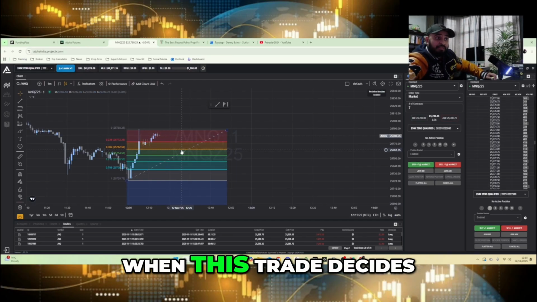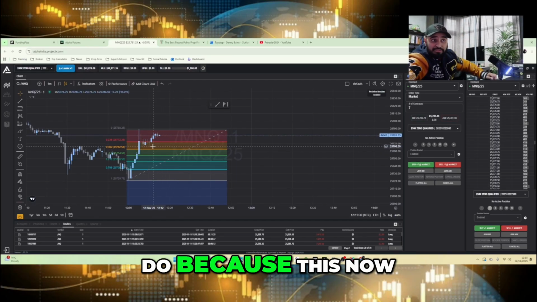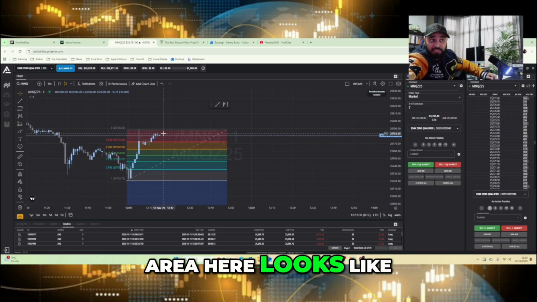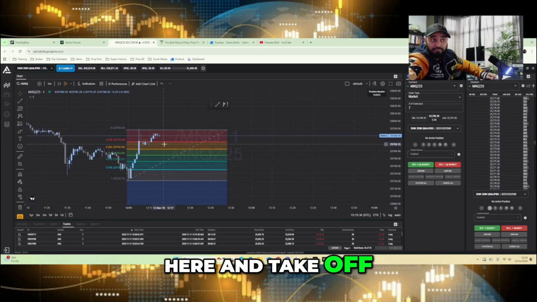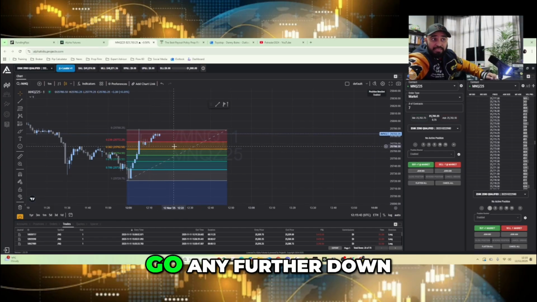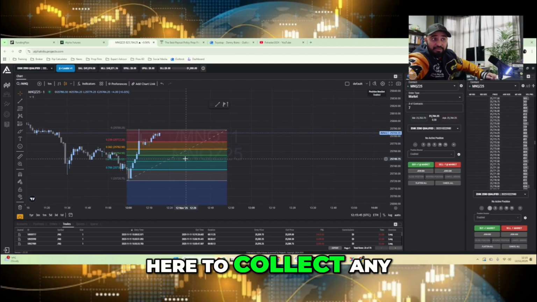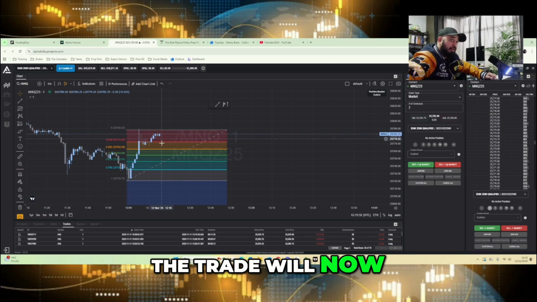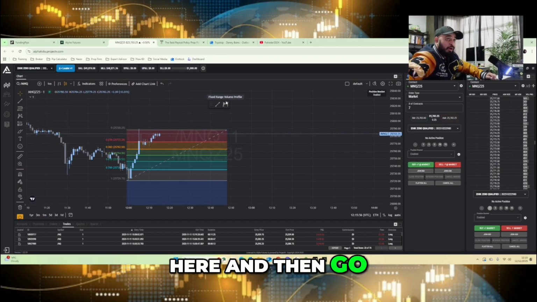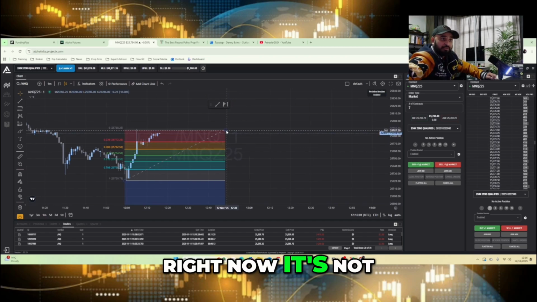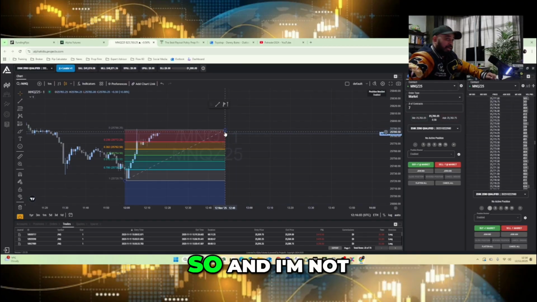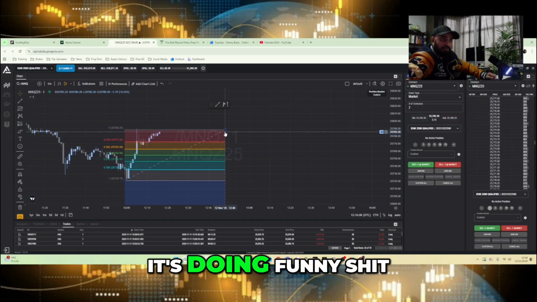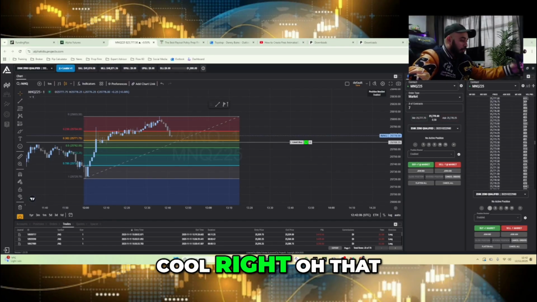I'll come back when this trade decides what it wants to do because this area here looks like it might come back here and take off from here. It doesn't look like it's going to go any further down here to collect any more. It looks like it's done the hard part. So I reckon the trade will now come back down to here and then go up. But we'll come back to it because right now it's not doing what I want it to be doing. And I'm not taking a trade if it's doing funny stuff. Cool. Right. Ooh, let's bring this here.